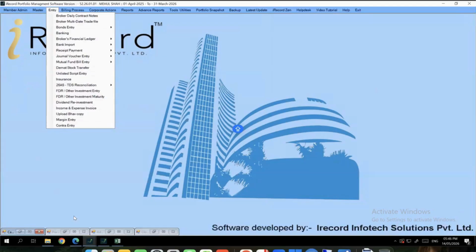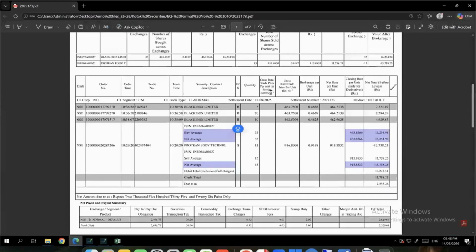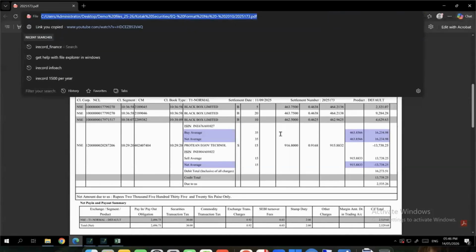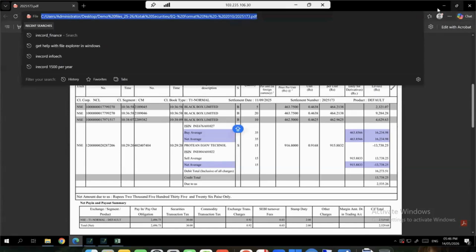The daily contract note, which shows up something like this, is sent on a day-to-day basis by all the brokers to the registered UCC or the investor's email address. We'll have to download this. The moment you download it, we'll have to copy the path where the file has been stored.